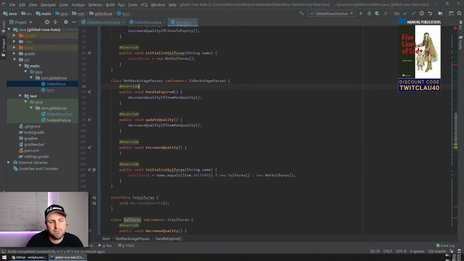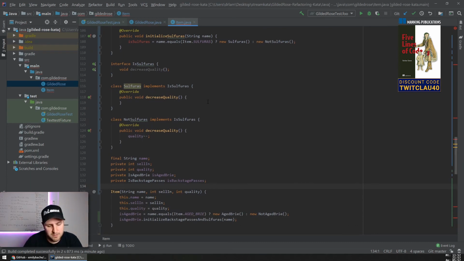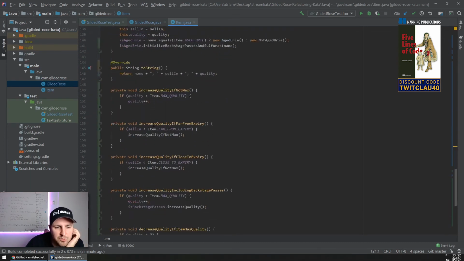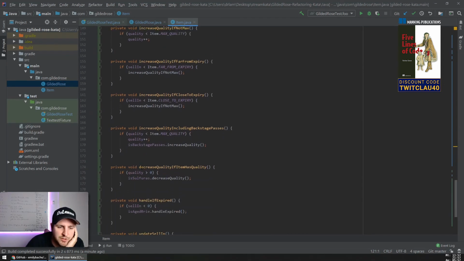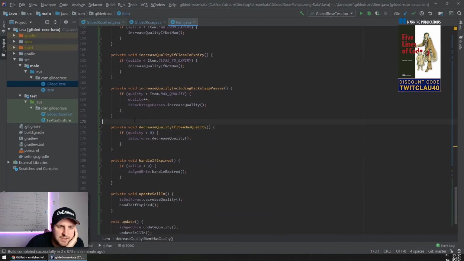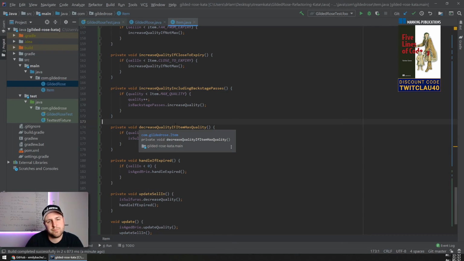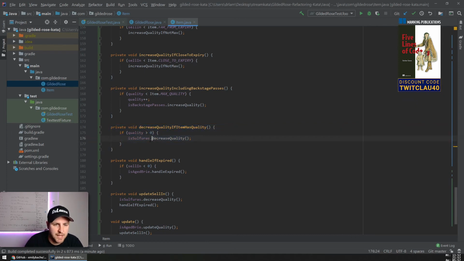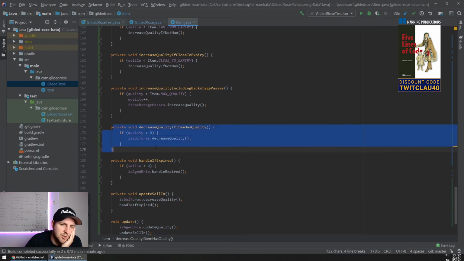Okay, yeah, sure. Or, wait. We want it to go in there, so we should probably just put all of the references in there. That makes sense. So if we want this thing to go into the backstage passes, we can either replace it here or we can take the whole method.